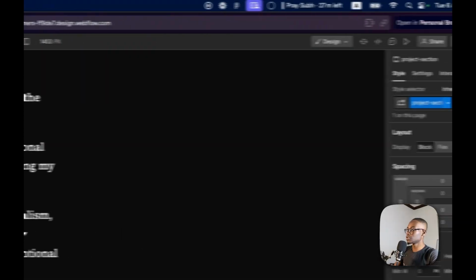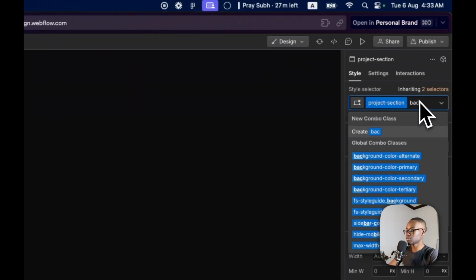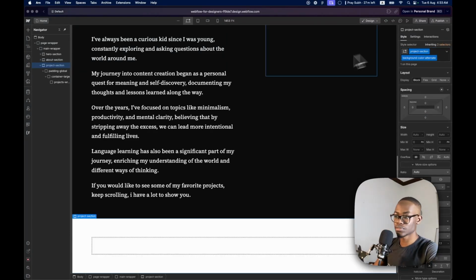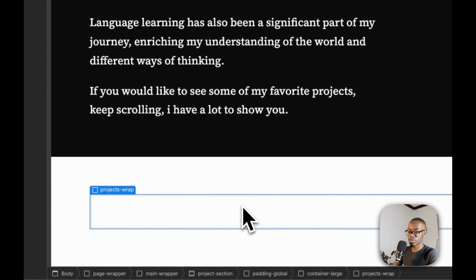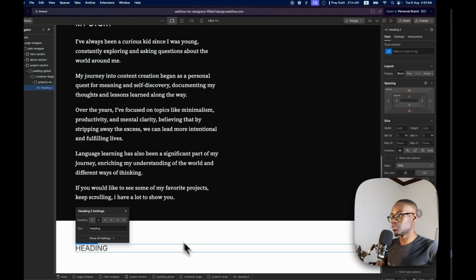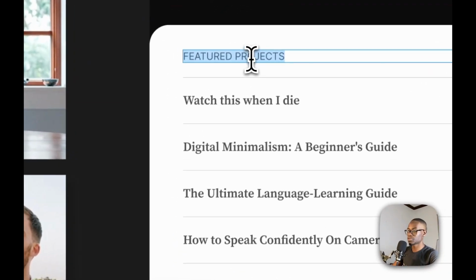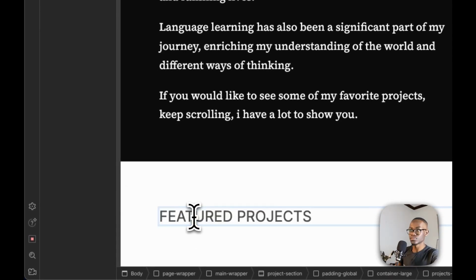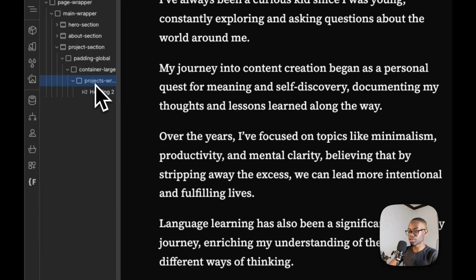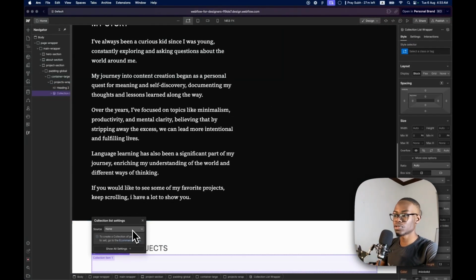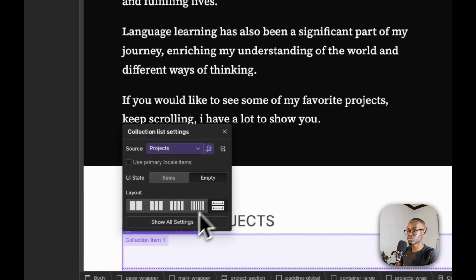And this project section, we're going to change it to background. Is it alternate? Yeah, white. Yeah, exactly. Now we're going to convert to project wrap. We're going to give it the H2. This H2 here. So future projects. Nice. Well, first project right at the beginning. I'm going to open a collection list. And this collection we're going to choose source projects.